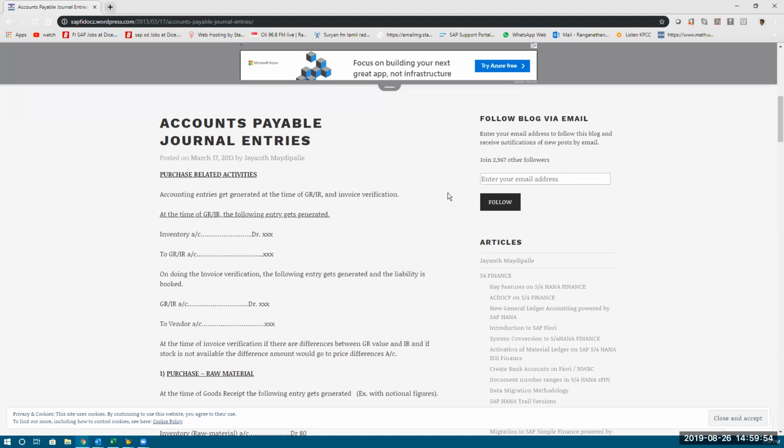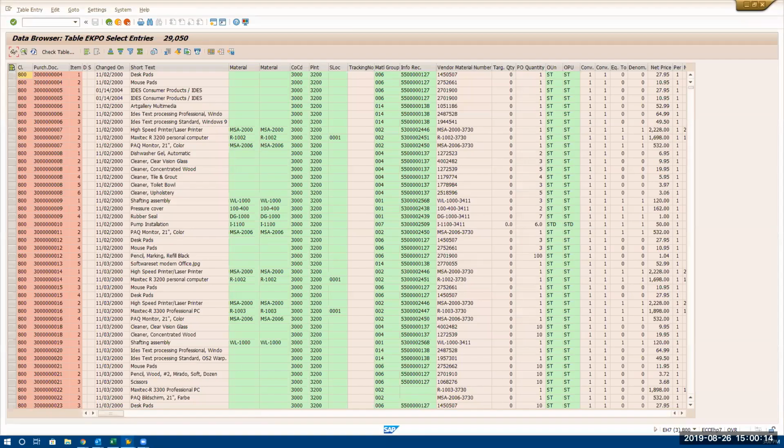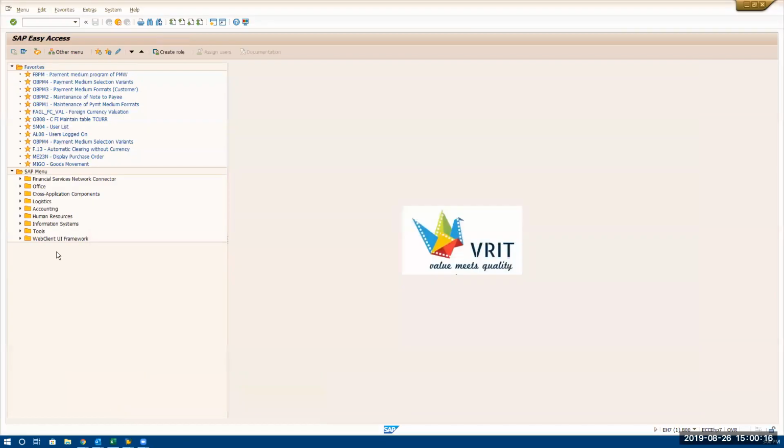Basically, I started with the procurement, what is the source of procurement. Why do people procure? Based on a sales forecast, correct? Now what we are going to do is purchasing. So what I am going to do here is share my screen. Let's create a purchase order.